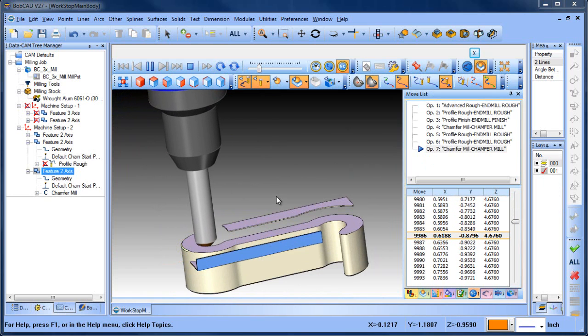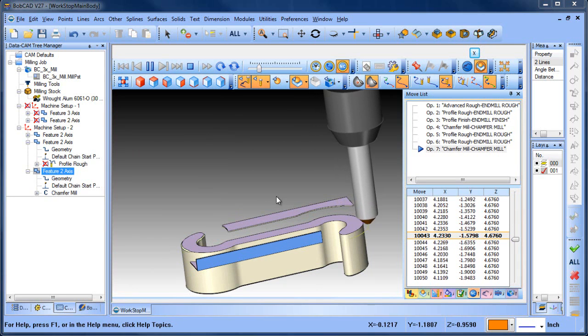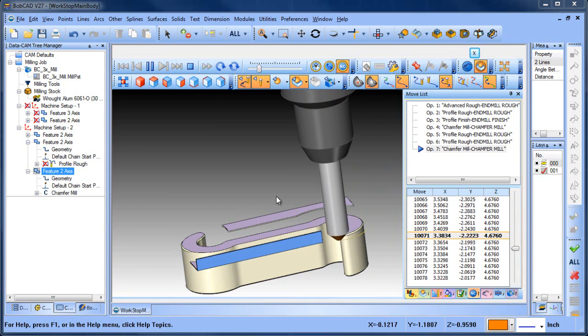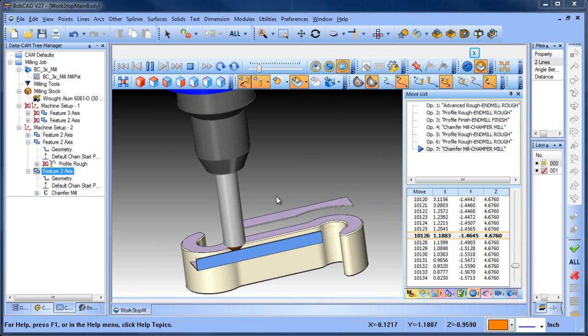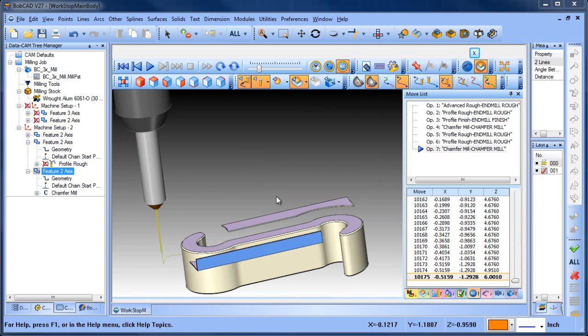So that's some of the workflow you can use. I didn't end up using the STL stock. I wanted to use that as another setup where I was going to simulate in another setup. Maybe I'll cover that in the next video.